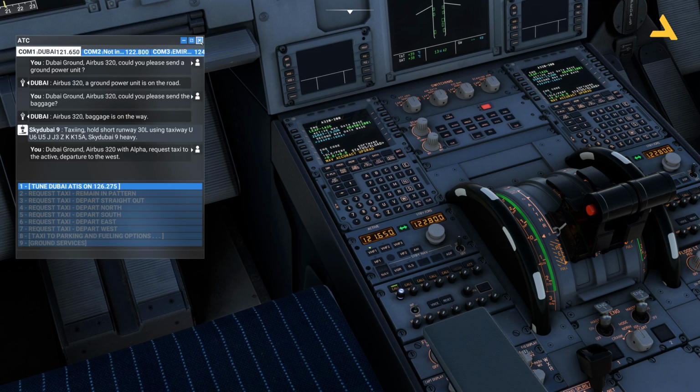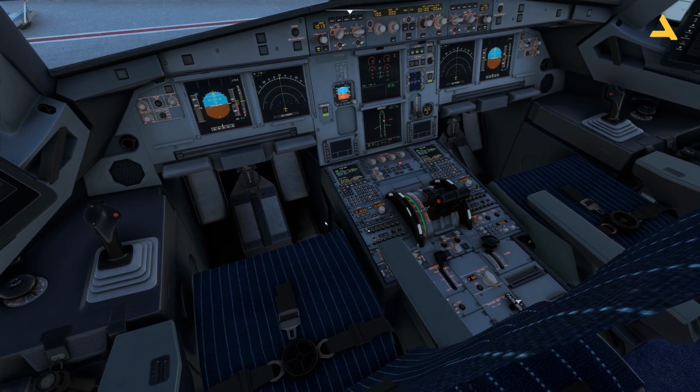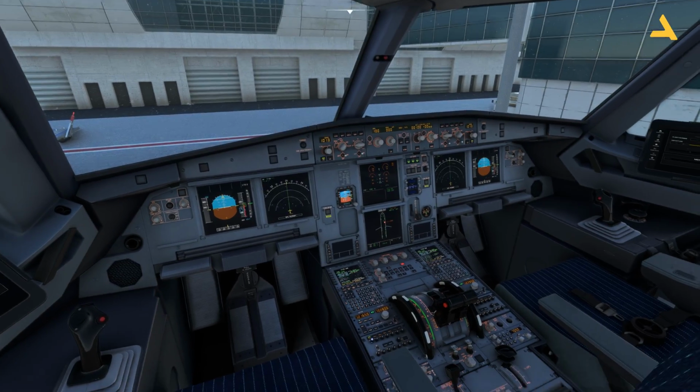Dubai Ground, Airbus 320 with Alpha, request taxi to the active departure to the west.